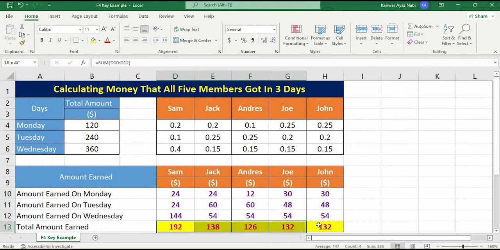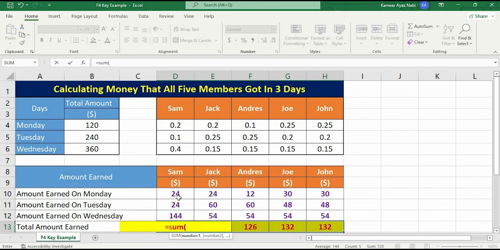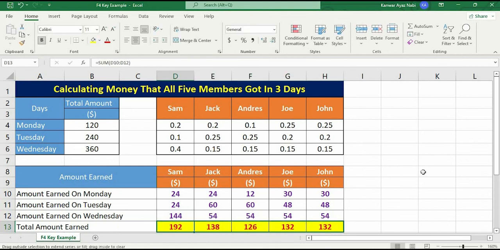These yellow boxes indicate the cumulative amount earned by Sam, Jack, Andres, Joe and John in the mentioned 3 days. I already put the formula. Let's put it again. Equal to sign, sum, brackets open, select the range, brackets closed, enter. Drag this cell towards the right, and in this way we got all the required values.